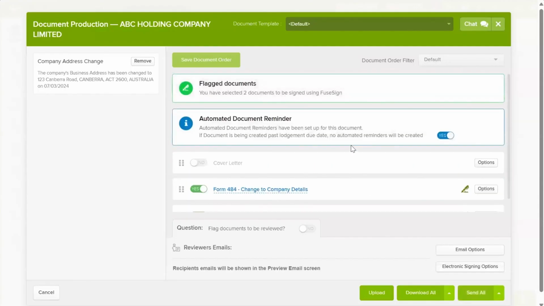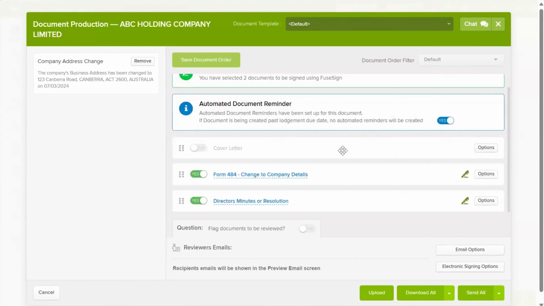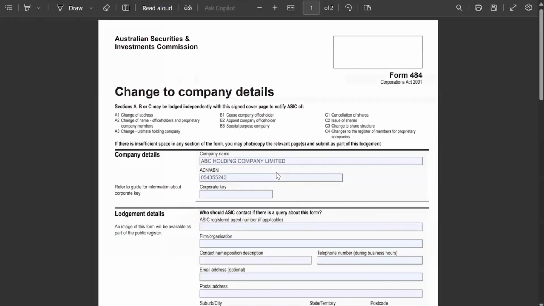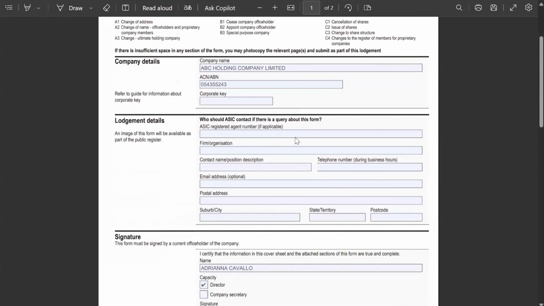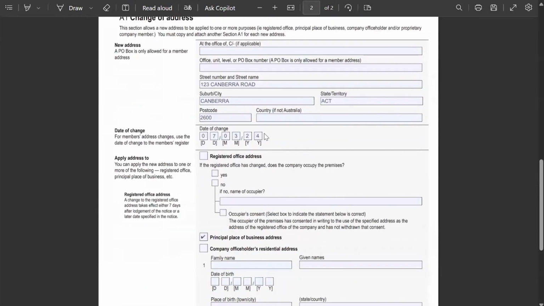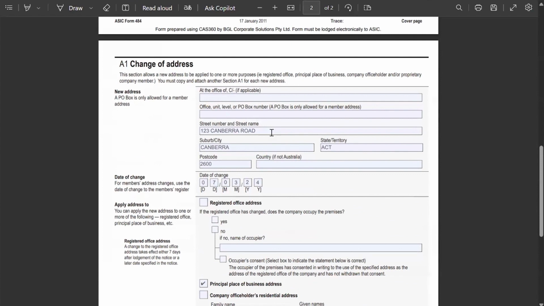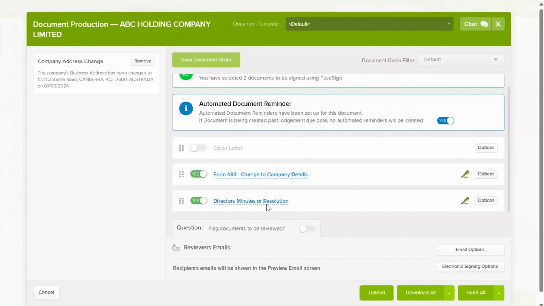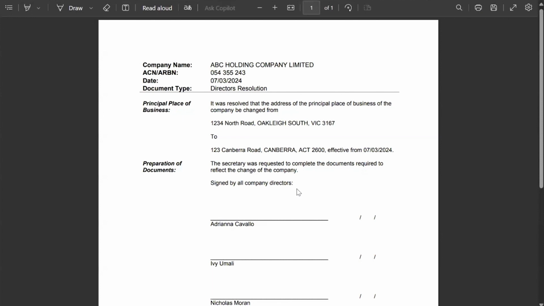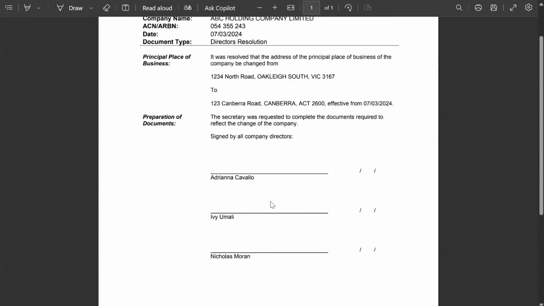So I can go to my prepare forms and we can see that exact same document production screen that we saw beforehand with our annual reviews, except this time it is now preparing our Form 484. Once again, I can preview this document and see the relevant details regarding the company and see the change of address that has been generated. Our director's minutes or resolution has also been generated with this pack, and we can see all the relevant documentation and signatures required automatically generated for you.